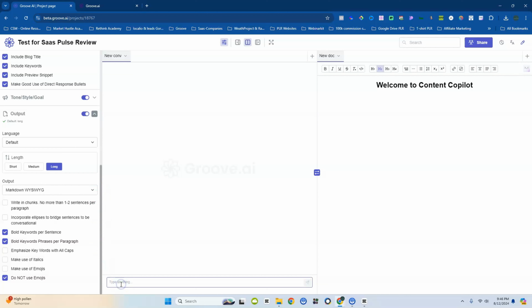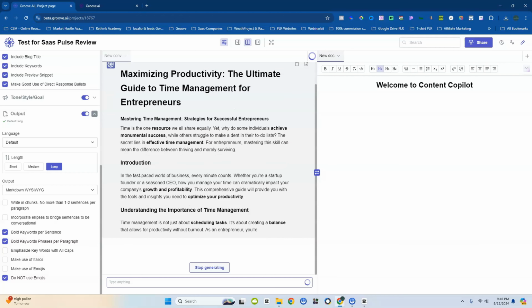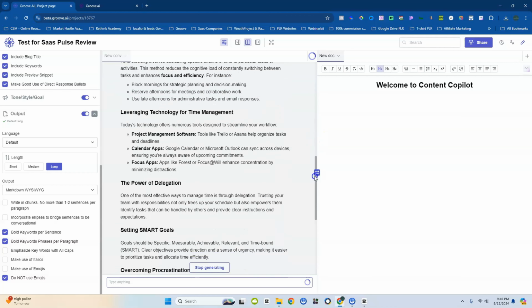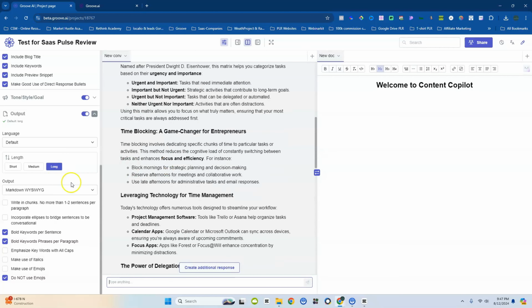So now I'm going to put, create a blog post for this training. There you go. So it's now going to go in, and here we go. As you can see, everything is happening. As mentioned, you have that. You have your snippet. You have your introduction. If we were to go down further, yep, you have AI. There you go.